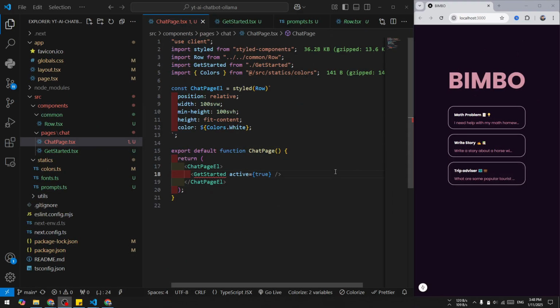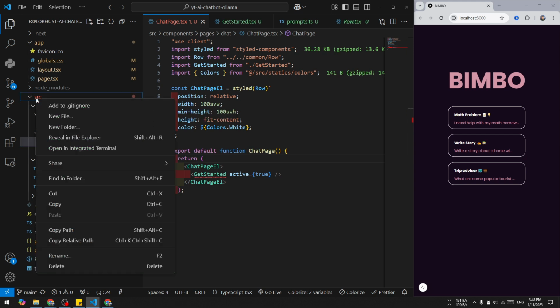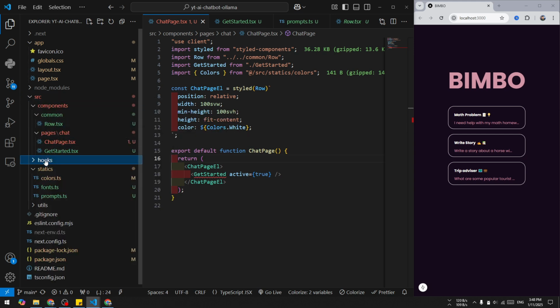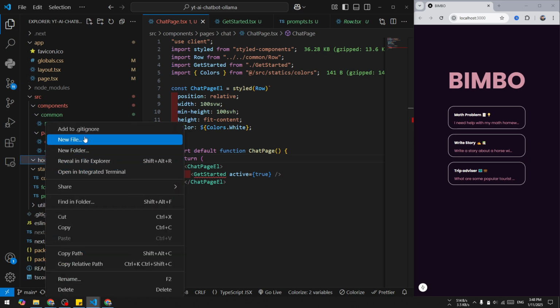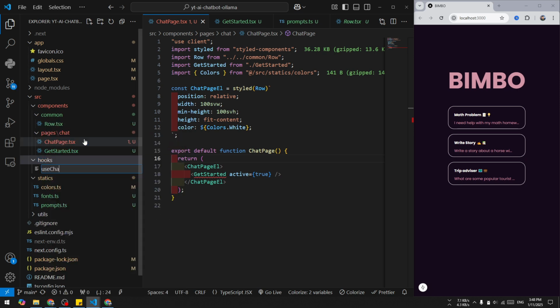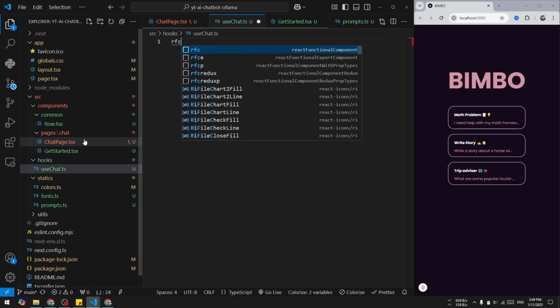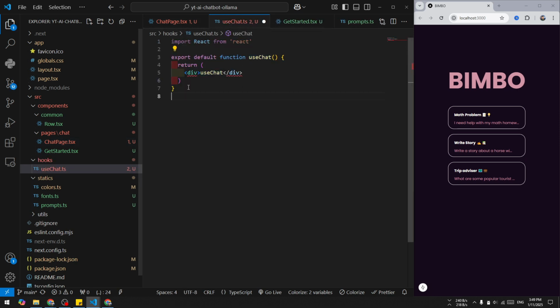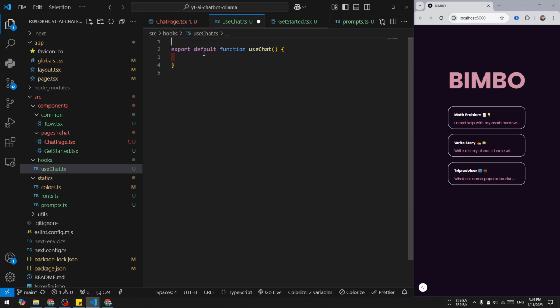Okay, now that the get started is over, we are going to get back to the chat page and actually create the state management hook here. So in order to do that, we are going to create a new folder in the source called hooks. In there, we are going to create a new file called useChat.ts, and it's a component. So I'm going to remove those things, and there you go.